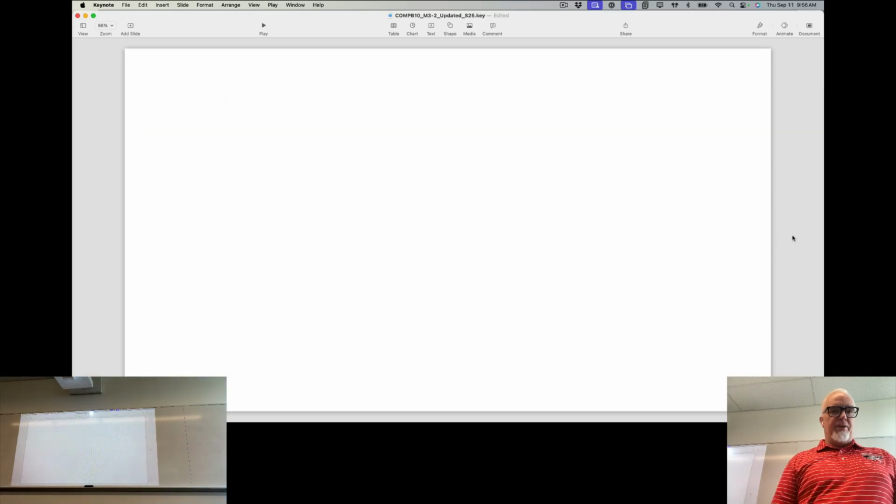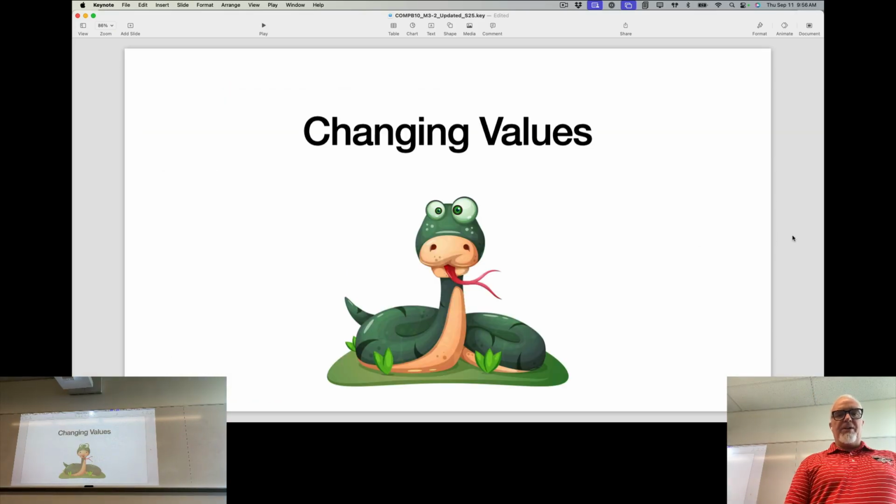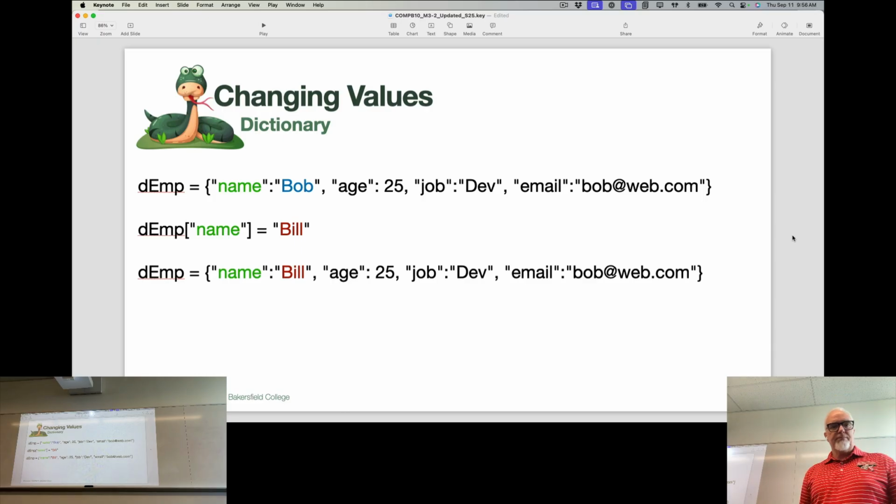So that is accessing values. Changing values in a dictionary is not too hard. All we do is use the key that we want to change and tell it what the new value is, and it just replaces what's there. It's pretty much the same kind of idea as with a list, except, of course, we're using the key instead of the index.